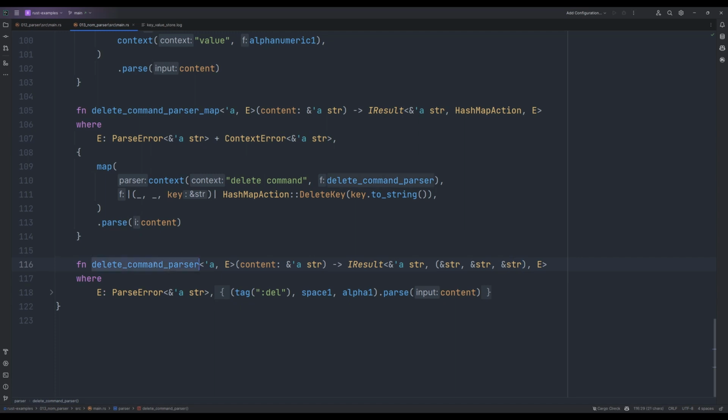And then you see just above, this is where this function is used. So we're then using another nom primitive, which is map. That takes whatever came out of a parser and runs it through a function so that we can transform the value. So we're saying, run that parser and then give us back a tuple, which is those three strings. Throw away the first two. We don't care about the delete tag or the spaces. Just give us the key. And then we're turning that into an enum constant. So we're saying we want to do a delete of this key. And we're storing that up for later.